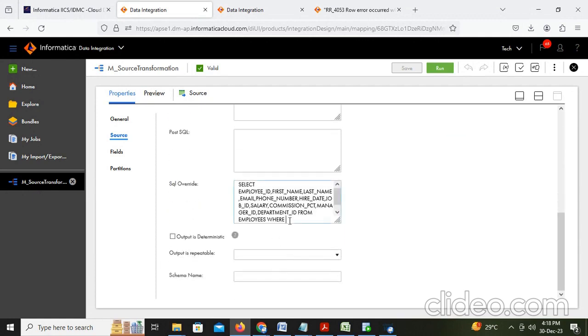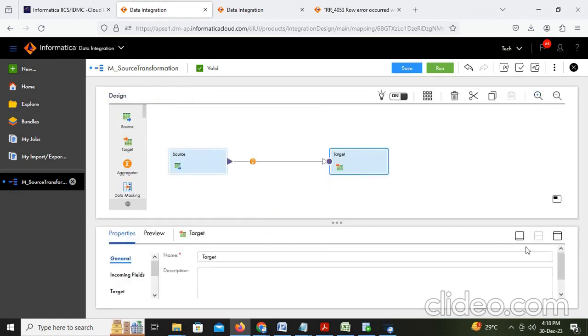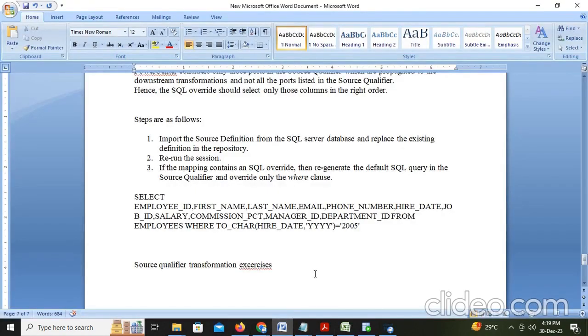Here we are having SQL override query. So I am removing that one. So in the target we are storing into Snowflake. Here we are storing into Snowflake. So this is SQL override query, that is hire date is 2005, were joined 2005. Those information we are retrieving. Source is assigned to Oracle table and target is Snowflake. We see in here.